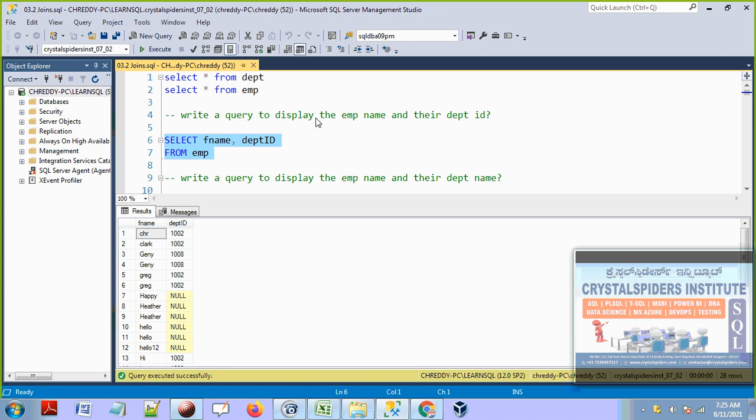But here you see the next requirement: write a query to display the employee name and their department name. Here I need to display the department name. Employee name is there in the employee table. Department name is there in the DEPT table. These 2 details are there in 2 different tables. So in this case we need to join those 2 tables, guys. Employee name and the department name for which department he belongs to.